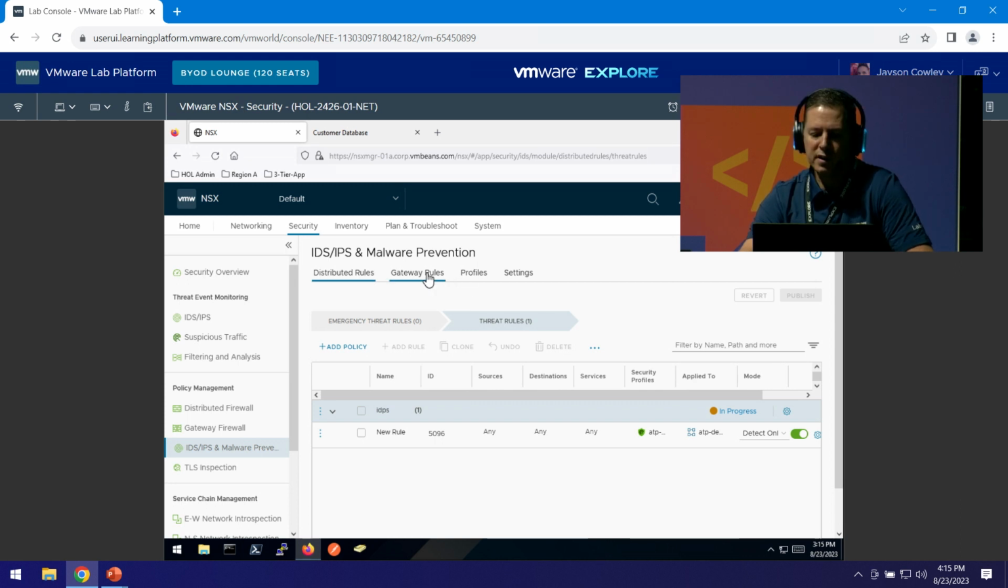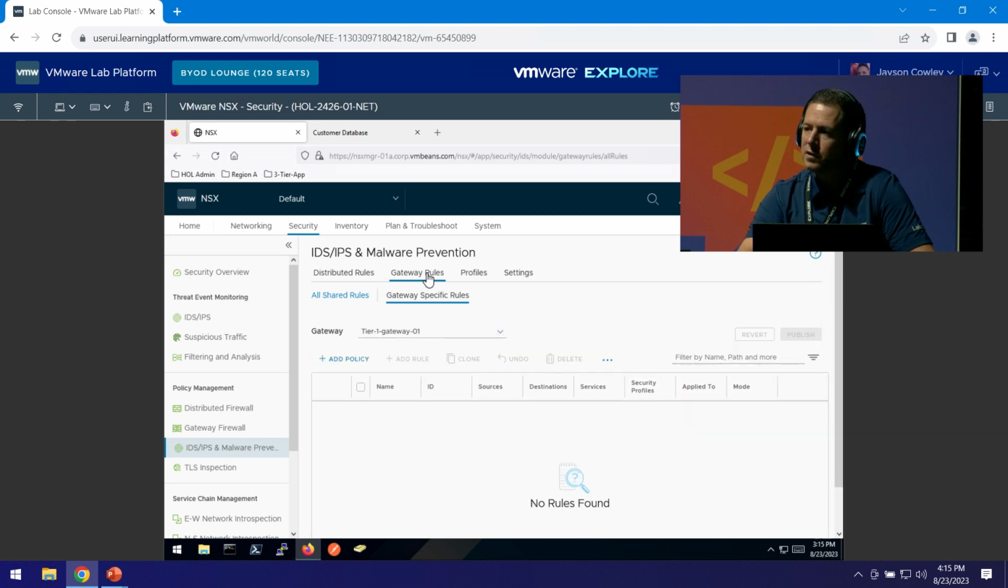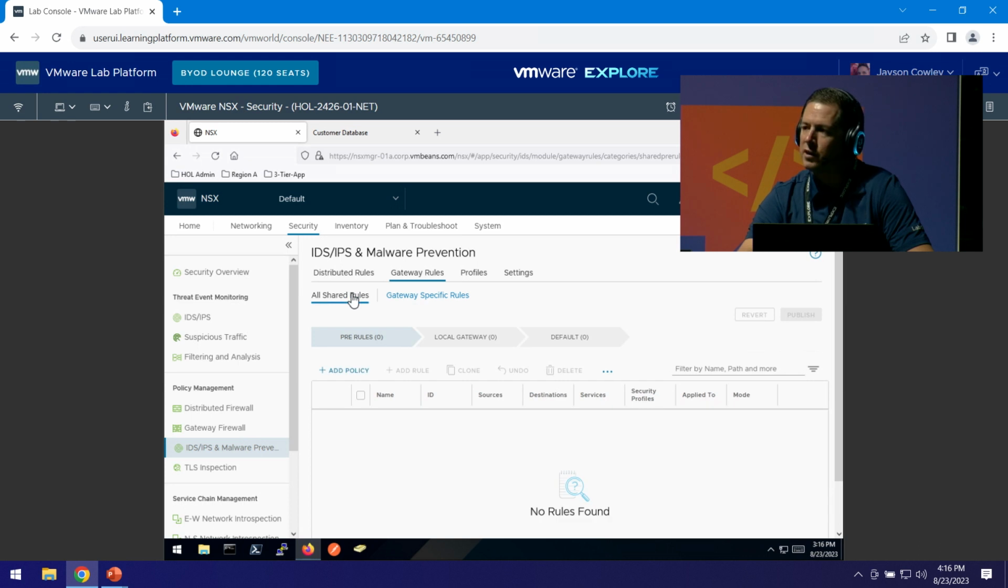Now let's go to the last bit of configuration, and then we can actually start the fun stuff. We're going to go to the gateway. So this is the T0, T1, and we're going to add a policy or a rule that enables IDS IPS as well as malware prevention on the traffic that is passing through that T1. So click all shared rules. We're going to just create one policy and apply it to both T1s at the same time.